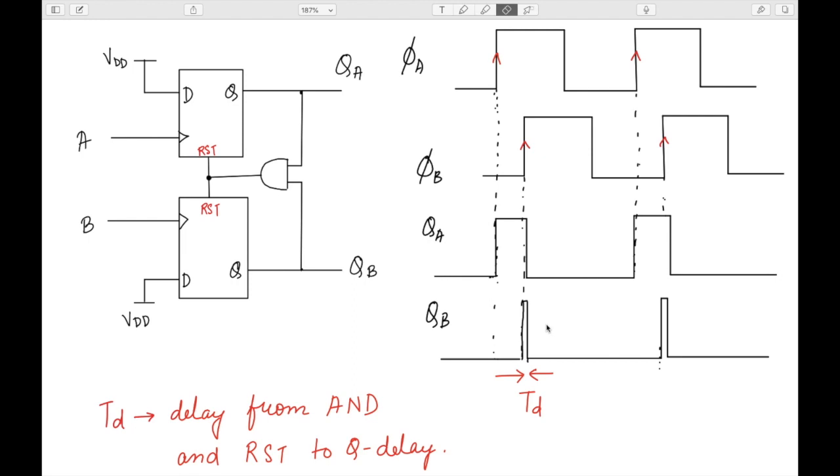In the next lecture we'll try to see how we convert this pulse width into voltages using a charge pump.